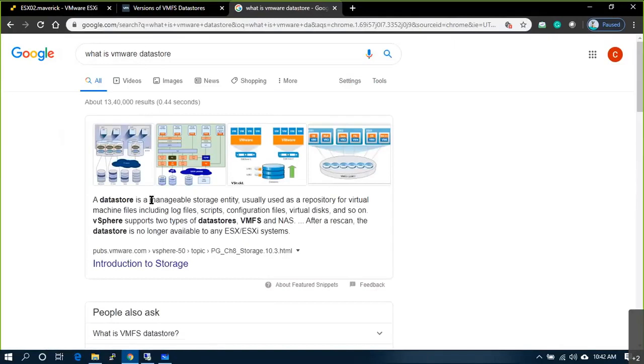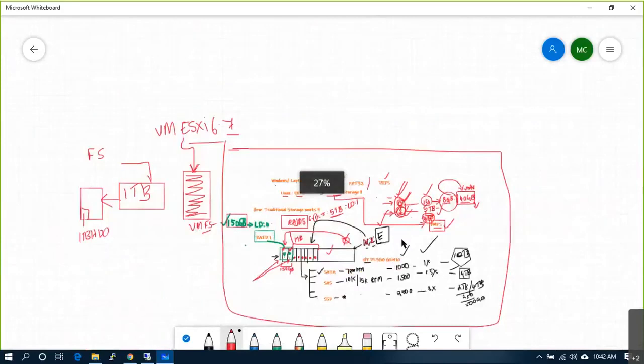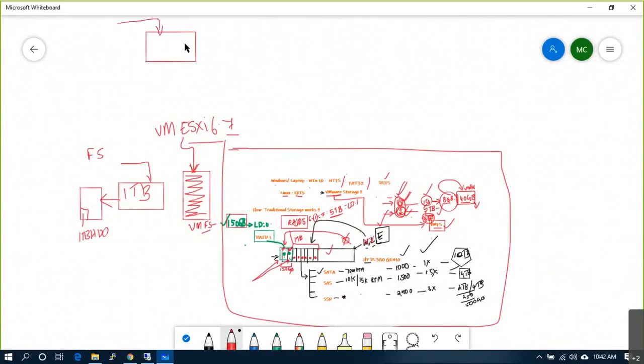A data store is a manageable storage entity usually used as a repository for virtual machine files, including logs, scripts, configuration files, disks, and so on and so on. Long description. Okay. So how to explain it in our way? You have a raw disk. Install Windows and log in to the server. You will see the C drive. Okay. What is this C drive? The disk, right? You call it a drive.